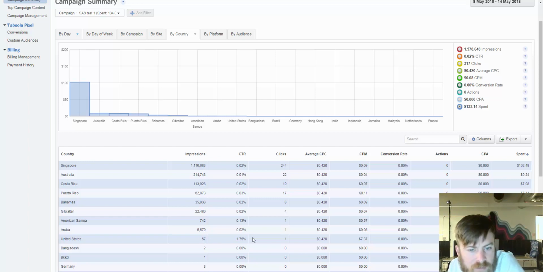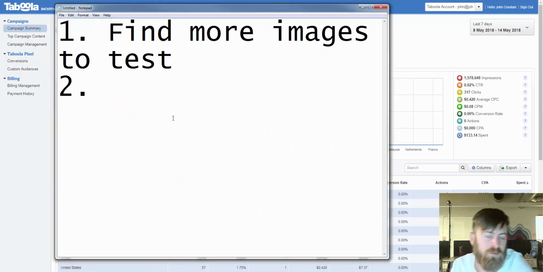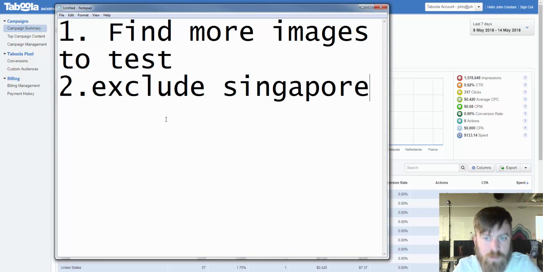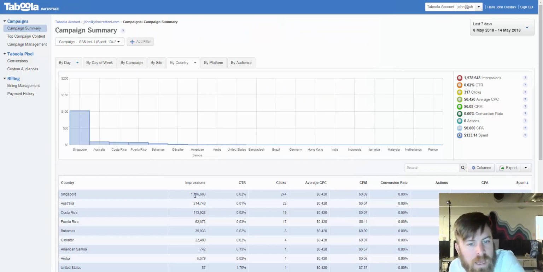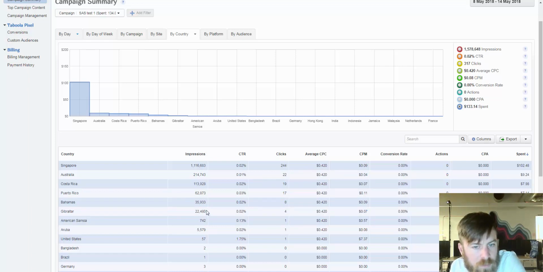Now, these clicks are from the US, even though I'm not targeting the US, and it's probably from people that are reviewing my campaign. So let's go back. What I'm going to do is exclude Singapore because it's spending too much of my budget. I'll add it back in later on, but for the time being, I want to really focus on the countries where I have a higher likelihood of getting conversions or just reaching the totally correct audience.